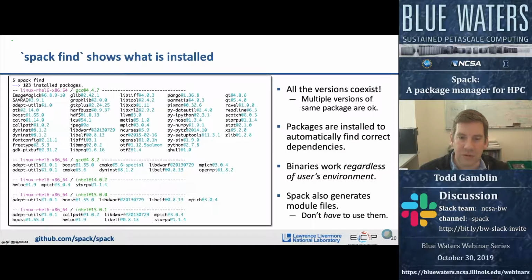So when you run things, they will just run, out of the box. You don't need to load a module. You don't need to do anything special to run the applications. They're RPathed.